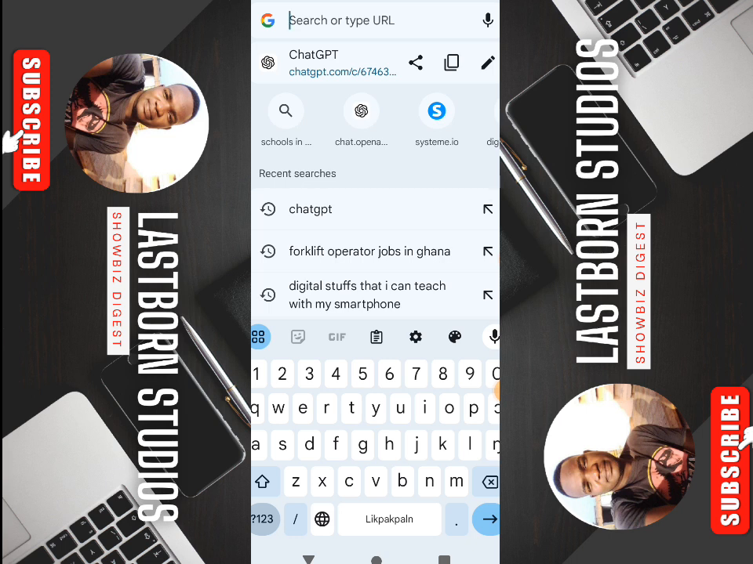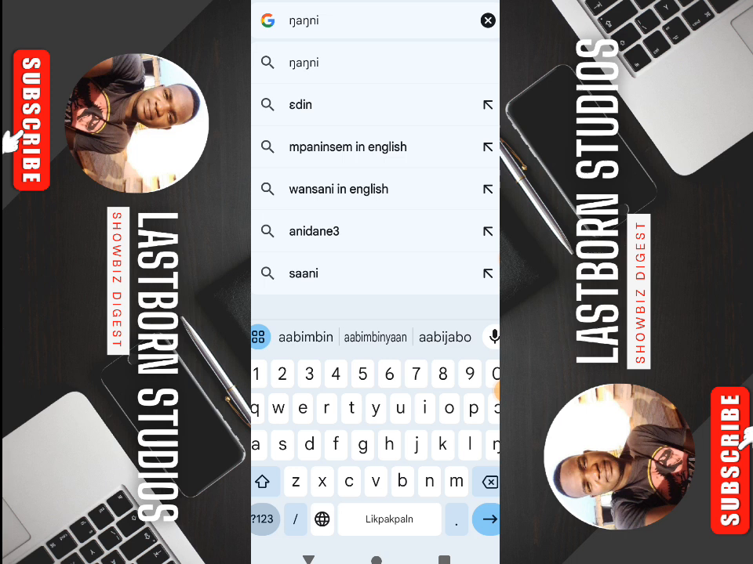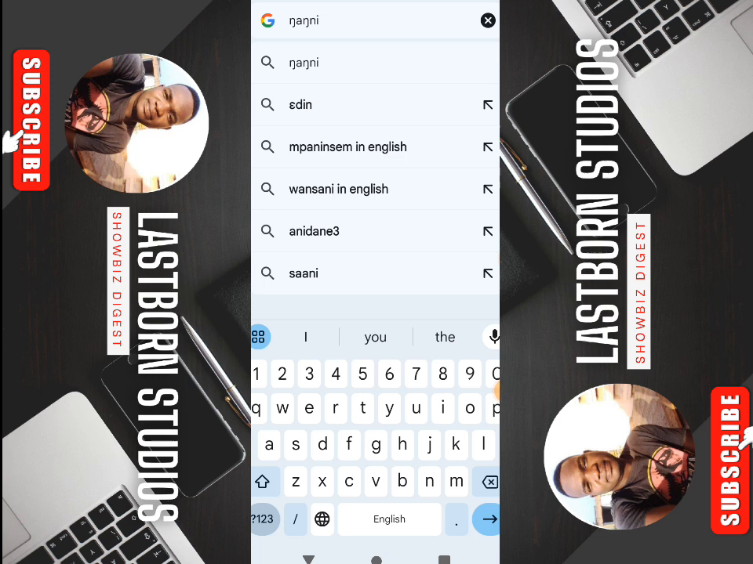You understand? So those are the things that you can get access to when you change your settings or when you go and add the languages. So this is how it is done. So you can now type in it. So let's say I am typing something in Lukpakpa like this. You can see it's there, Nani. So this is it. So let me type something in Twi.